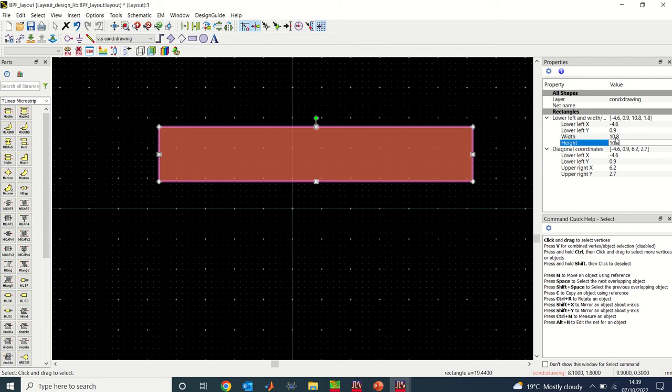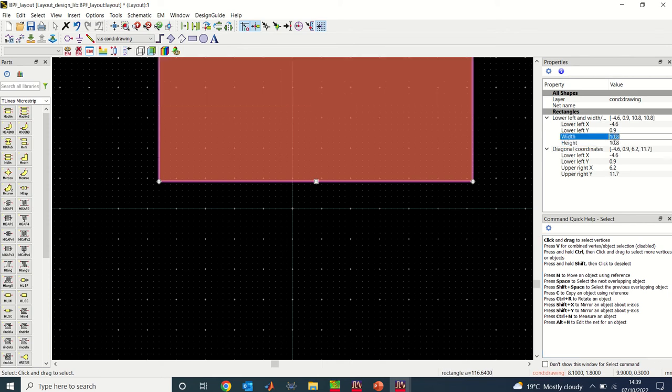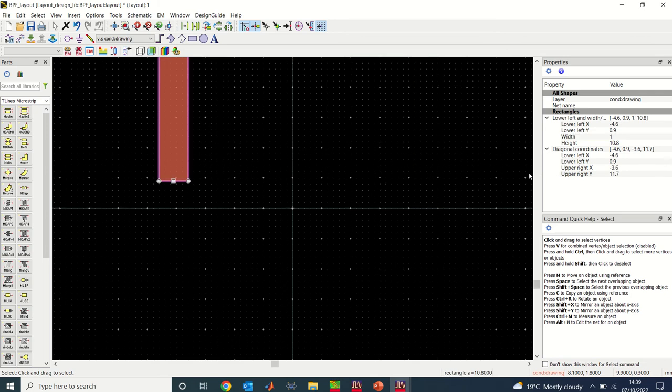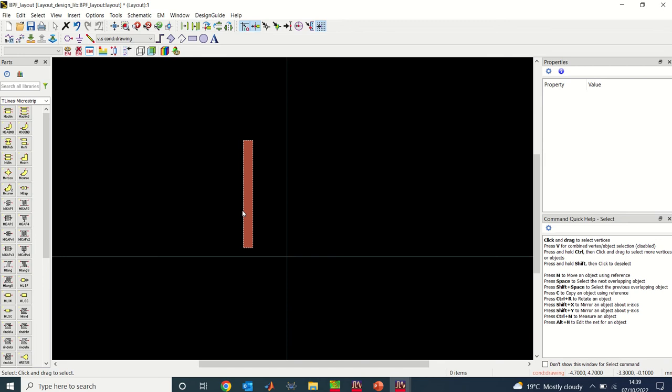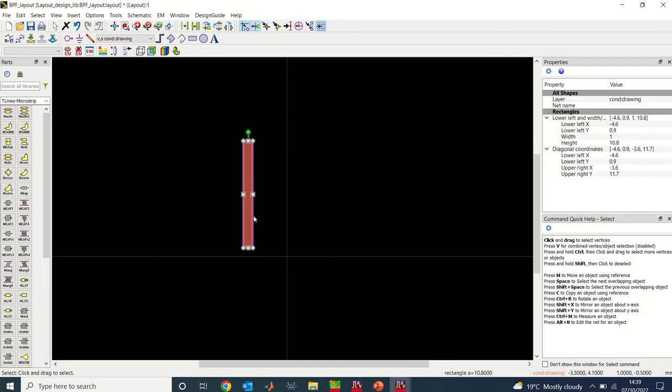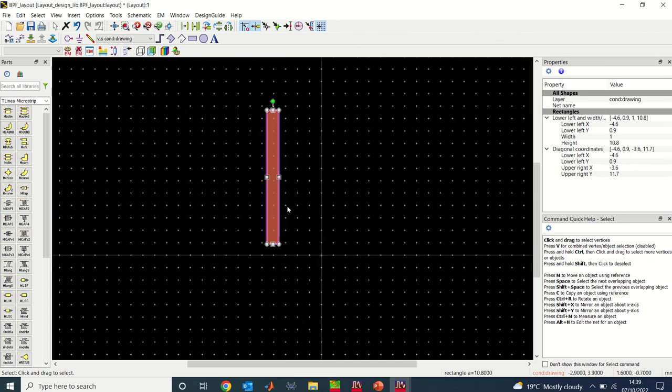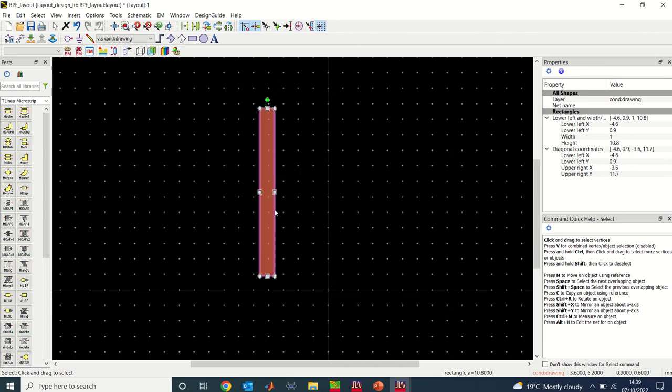0.8, and the width, we want the width to be 1 millimeter. So I'm just going to type 1.0 or just 1, enter. So now we have one side of the hairpin. Now, for us to duplicate this, we can draw another microstrip, but we can just copy and paste.